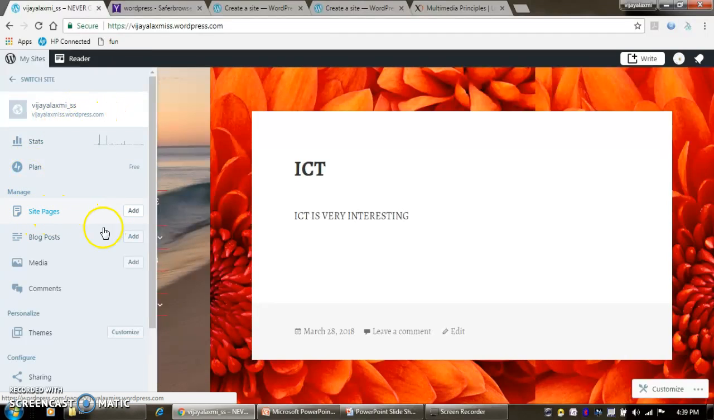So here you can add the sites, blogs, media, and we can do the comments, customize the themes, and so on. Now the simple thing is, let us see how to add the blog. So this is one of the blogs which is present here. The name ICT I have given, and some message here. So let me show you how to do this.